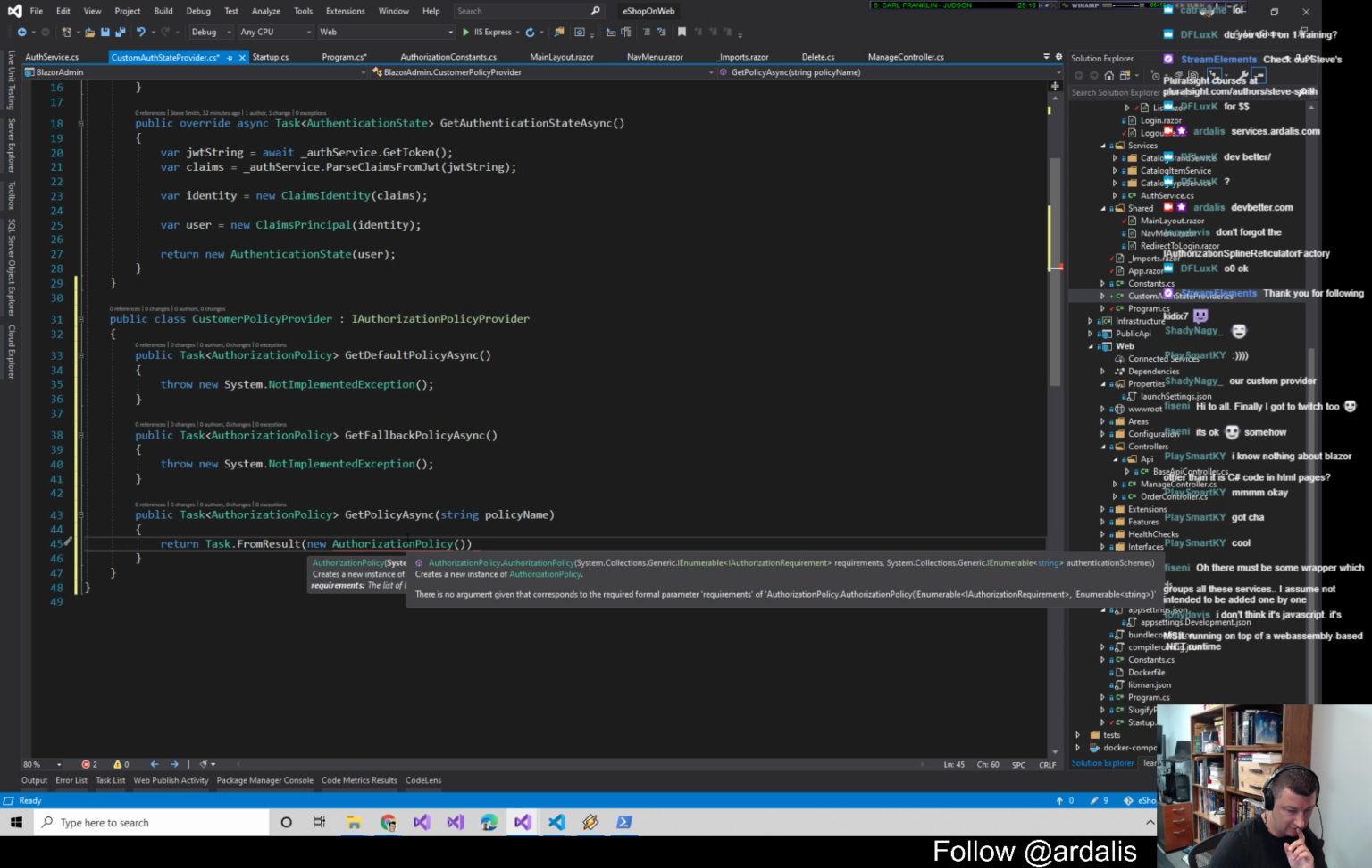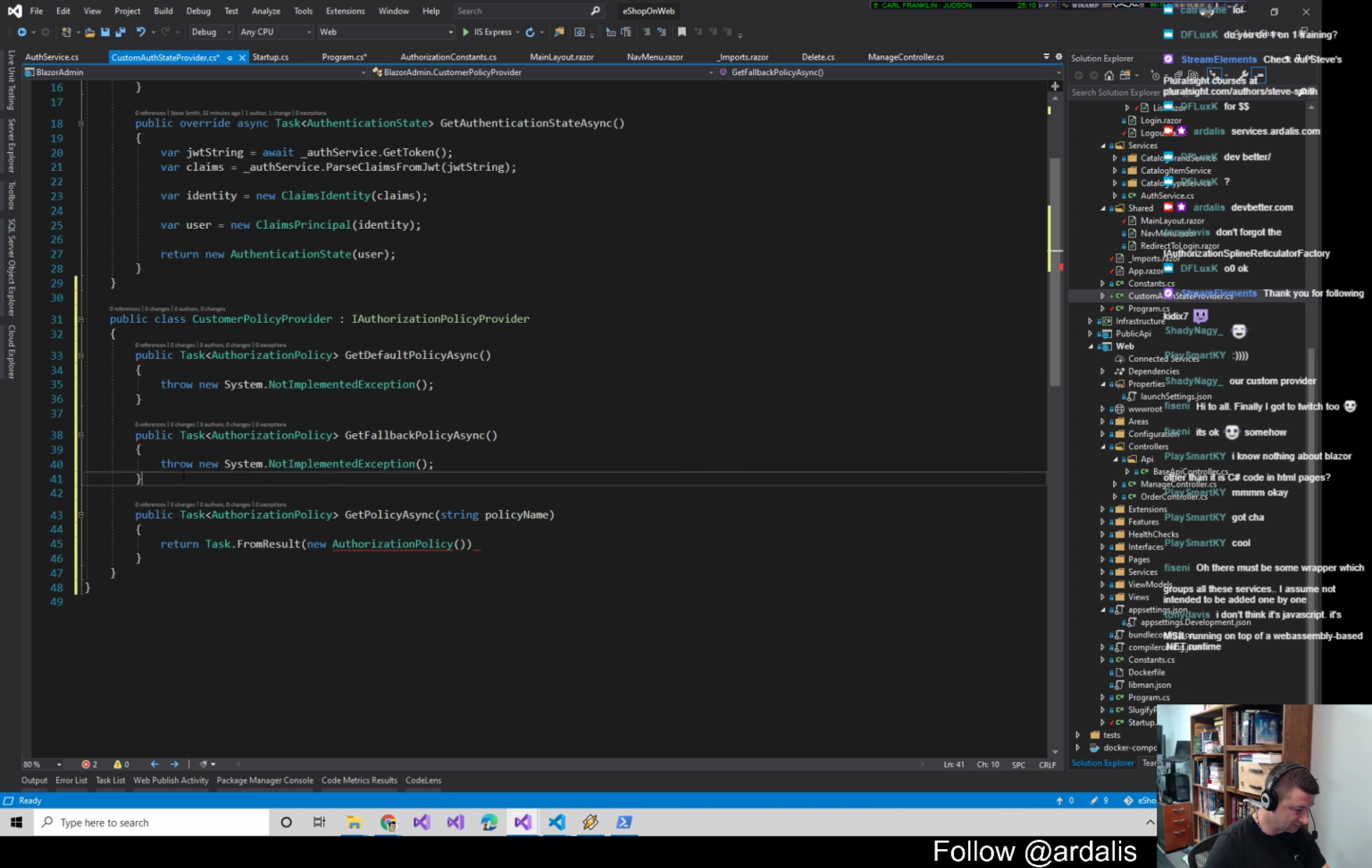There must be some wrapper, Ficeni, there must be some wrapper which groups all these services. Yeah, I agree with you, Ficeni. There must be. But the docs don't seem to talk about it. So let me just leave this back as not implemented for now. Pretty sure if I wire this up though, it's going to blow up.